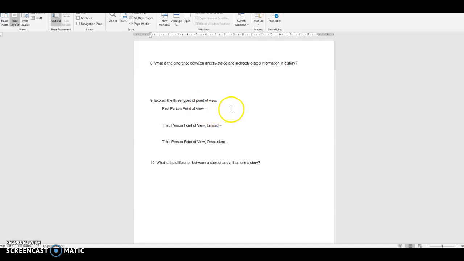And then in our previous activity, in Activity 4, we looked at point of view. So what is first person, what is third person limited, and what is third person omniscient. So I would expect you to have a brief definition of each. And then lastly, what is the difference between a subject and a theme?